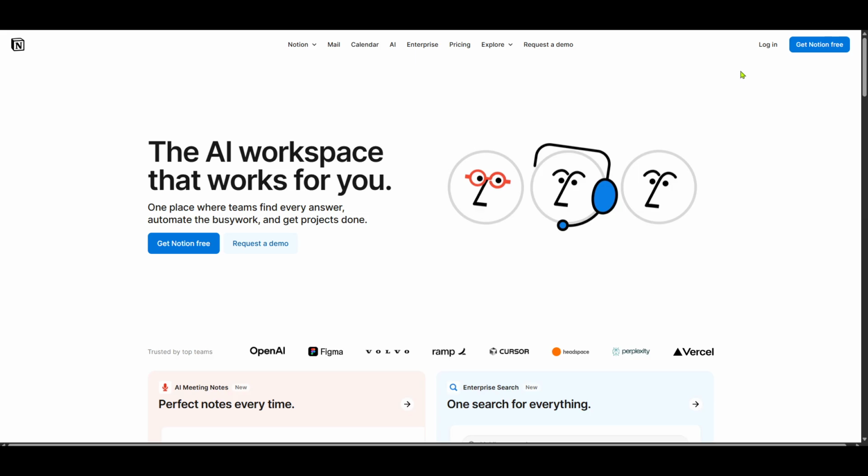If you're not familiar, Notion is a fantastic tool for managing wikis, docs, and projects all in one place. It's incredibly versatile and perfect for building a customizable PR tracker or media kit. Once you're on the Notion homepage, you'll want to log in. If you don't have an account yet, you can sign up for free. Logging in will take you to your personal or team workspace, where you can begin creating content.